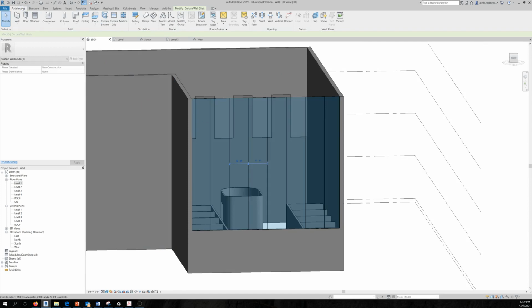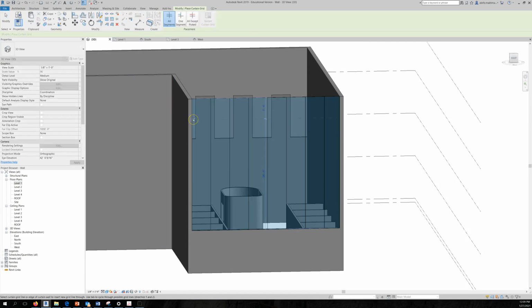Back to architecture tab. Curtain grid. Now let's add horizontal ones. 5. So this is sort of like the long way to do it. There is a shorter way.